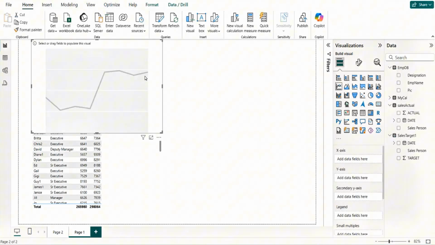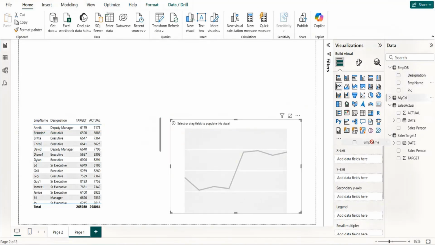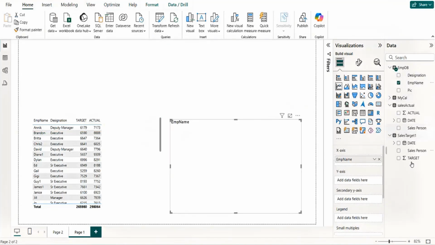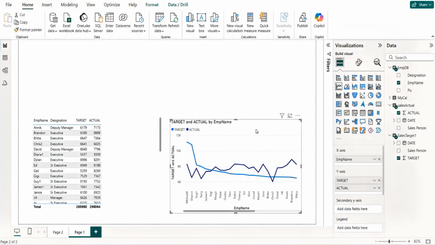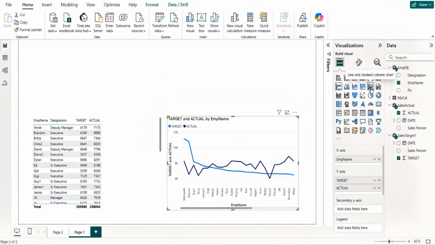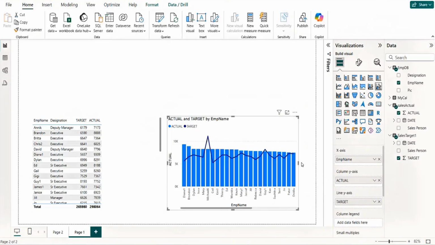Okay, so I'm going to create the line chart. I'm going to use the line chart here, and I say, okay, so there we go, employees. And this is the target, and this is the actual. Right? Or we can use this as well, line and stacked or line and clustered, if you remember. Right? I can just go and change. I can put the target in the line y-axis, if you remember. Yeah, wonderful. You see that, right?